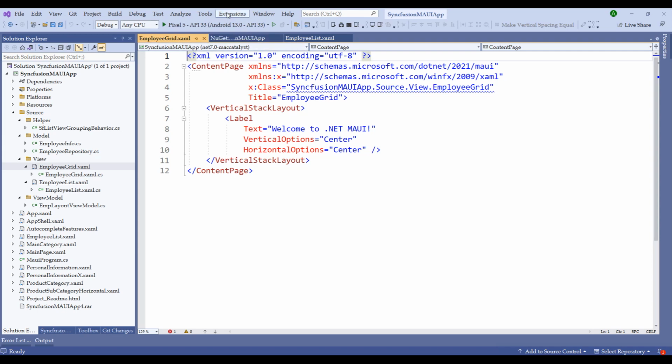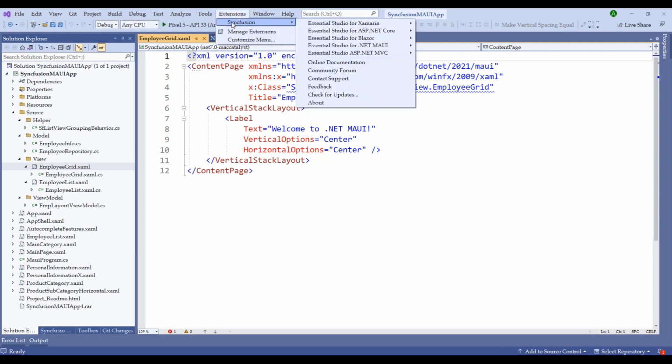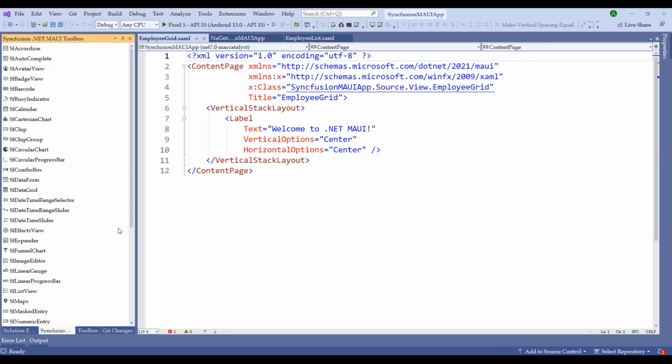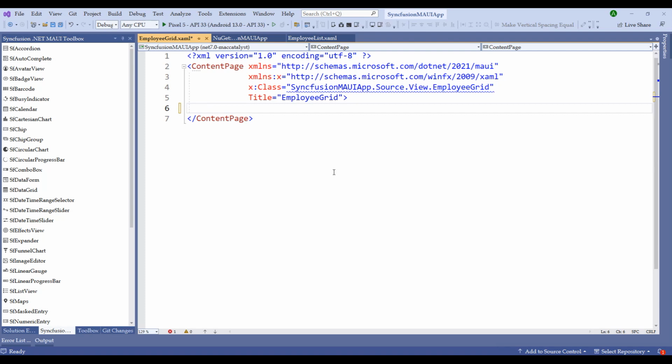Before that, let me go to extensions, Syncfusion, choose Essential Studio for .NET MAUI. Let's launch the toolbox over here. Now from this toolbox, let me remove this vertical stack layout here. And then I'm going to create a ContentPage.Content here so that we can add the DataGrid.